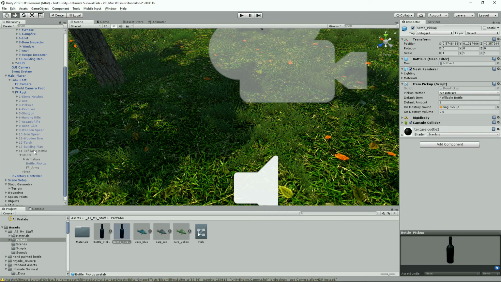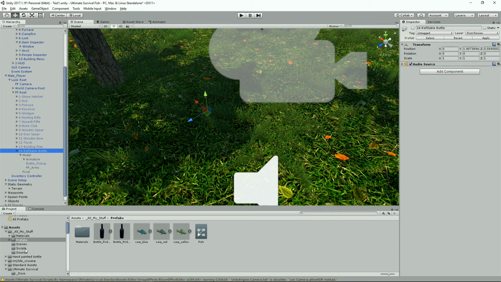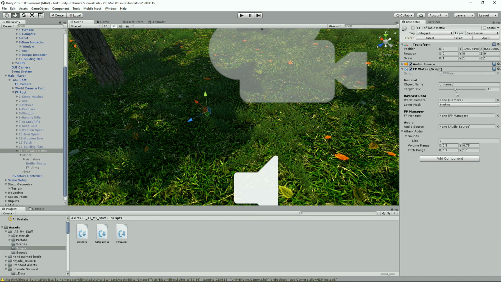Okay, let's pop back into our refillable bottle. Let's find our script. Let's drag over our script here. And now, again, we need to put refillable bottle. Always make sure that it's spelled exactly the same way, otherwise you will get strange messages. The world camera, we need to find this fellow here and drag him in. He lived under the look root, world camera root. Layer mask, let's set you to water.